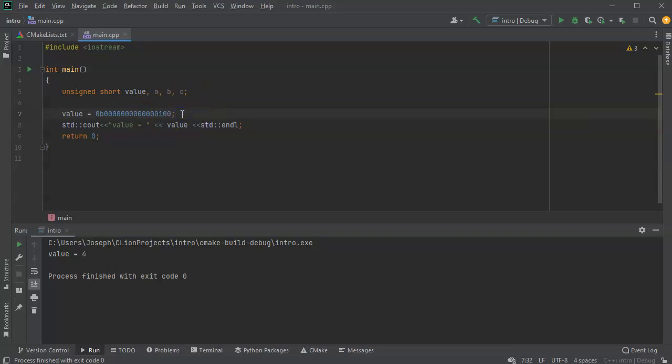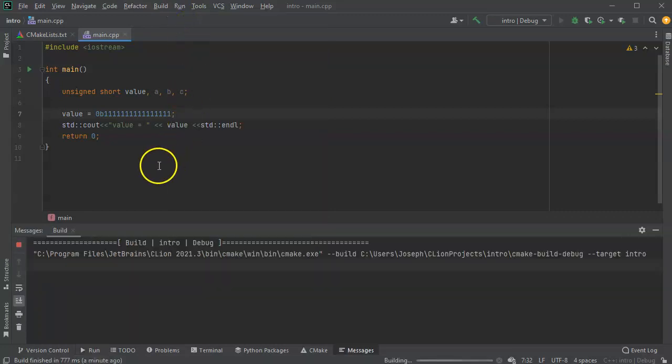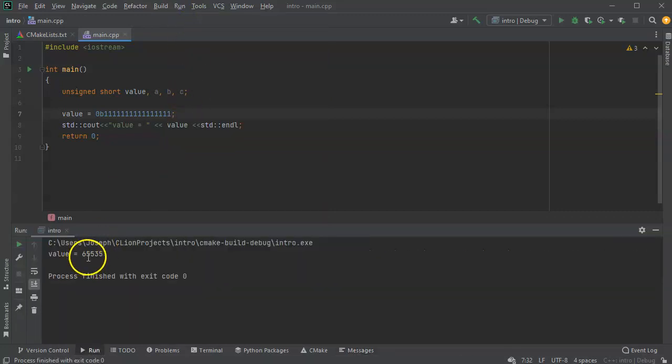If I wanted to take all these and do the not operator, so let's take all these and switch them to ones. So 1, 1, 1, 1, 1, 2, 3, 4, 1, 2, 3, 4, 1, 2, 3, 4. So now it's all ones. So if I print this number out as it is, run it, you can see that it is now 65,000 something, right?